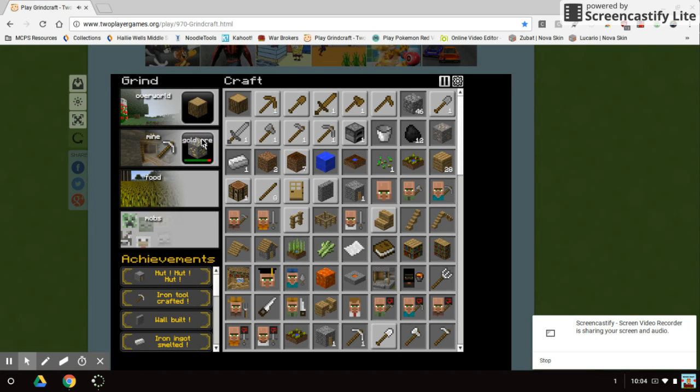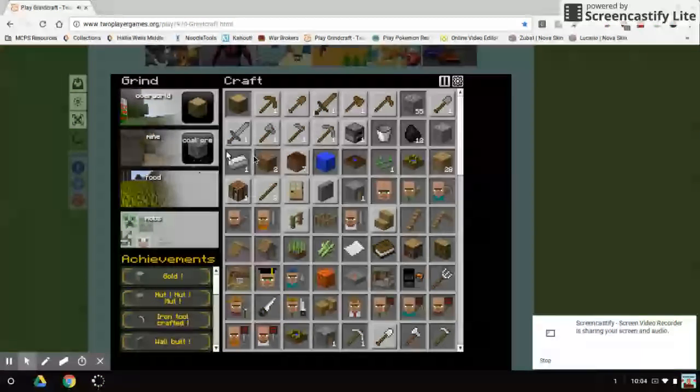So we need just 3 iron, because we're gonna try to make a bucket so we can get some water and lava. Because it requires one of these, and this requires water, as you can tell.